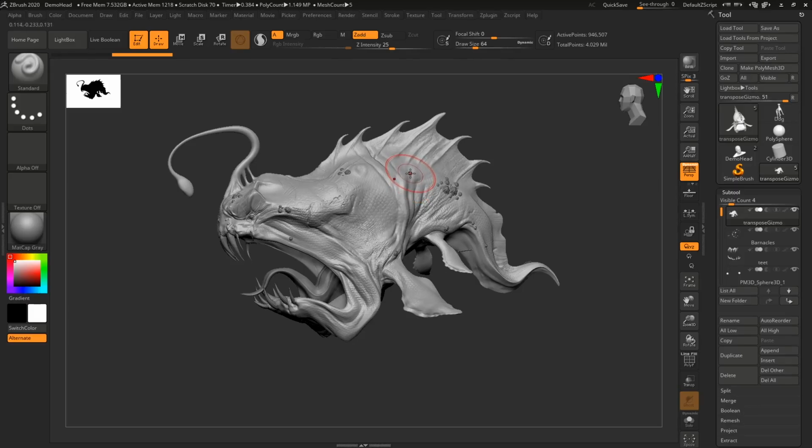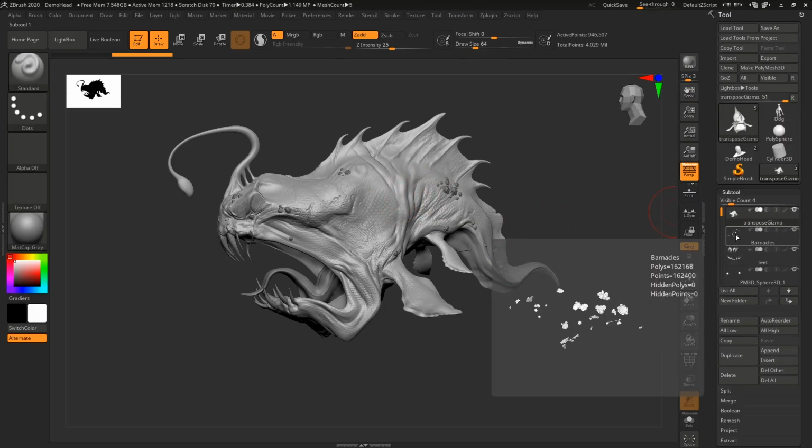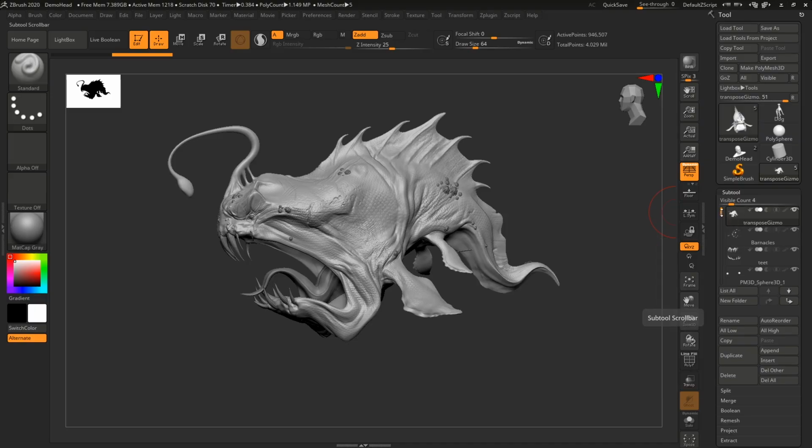One thing you do a lot is you want to move stuff around. You want to move different subtools up and down. Now we have a whole different chapter on subtools, so don't worry if you don't understand what this is. But basically, in short, it is a bunch of different models you have associated under the same tool.